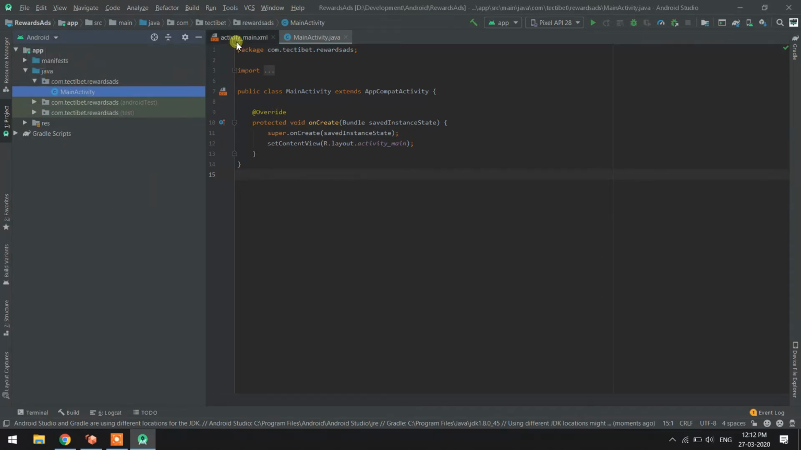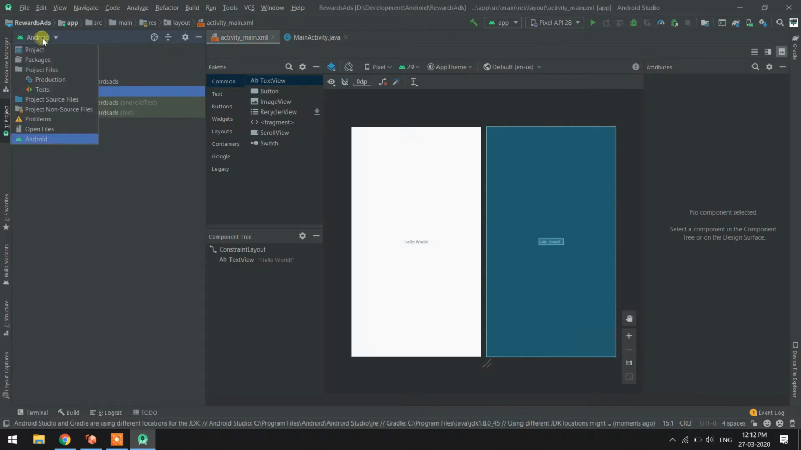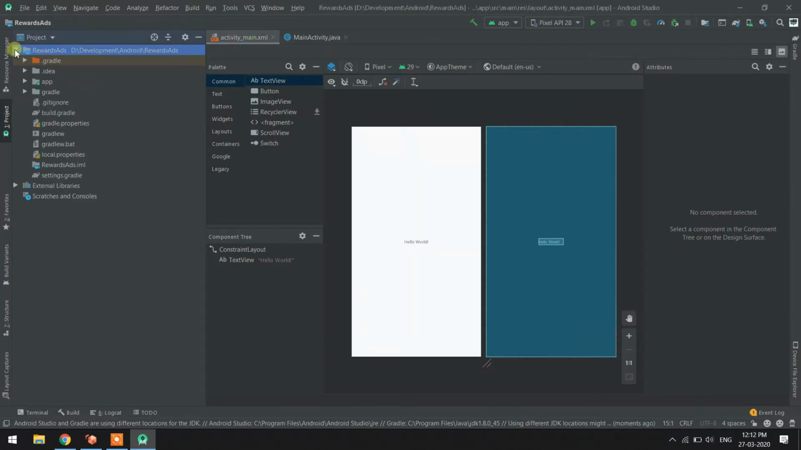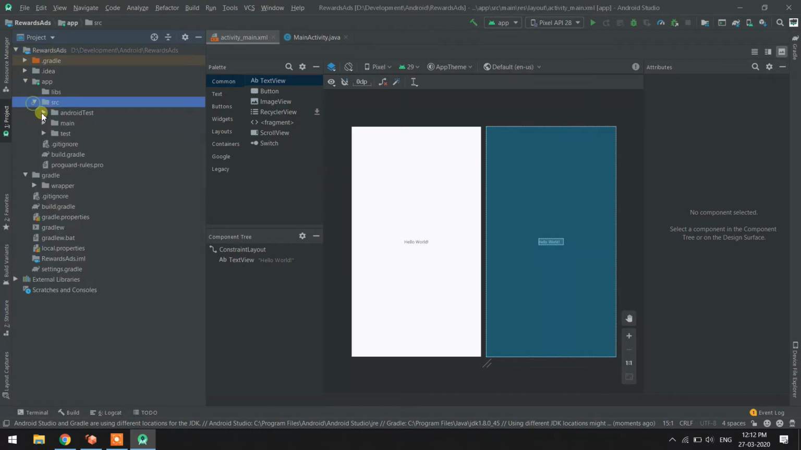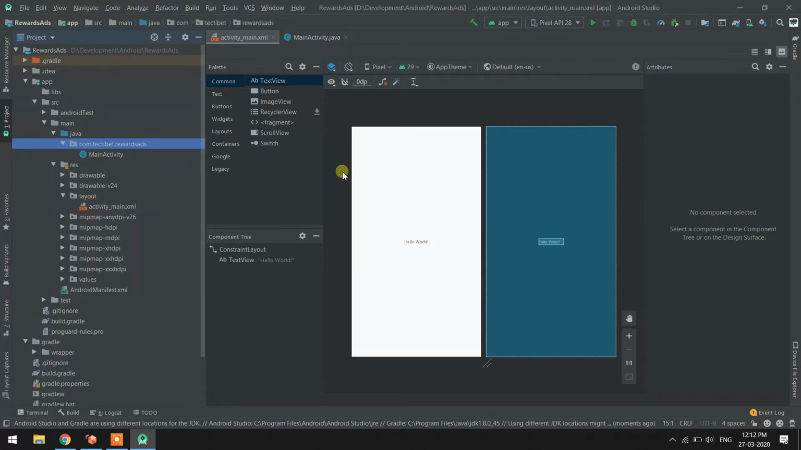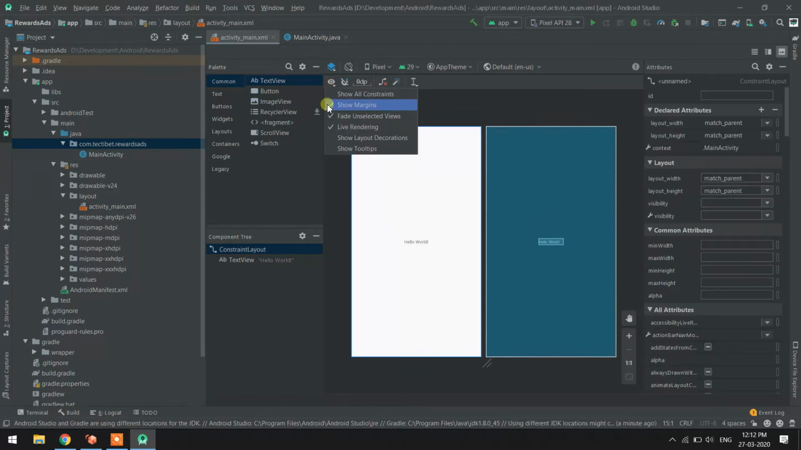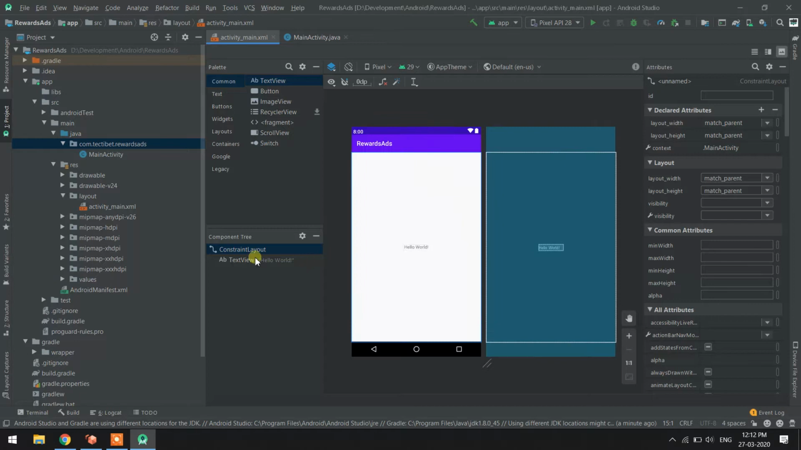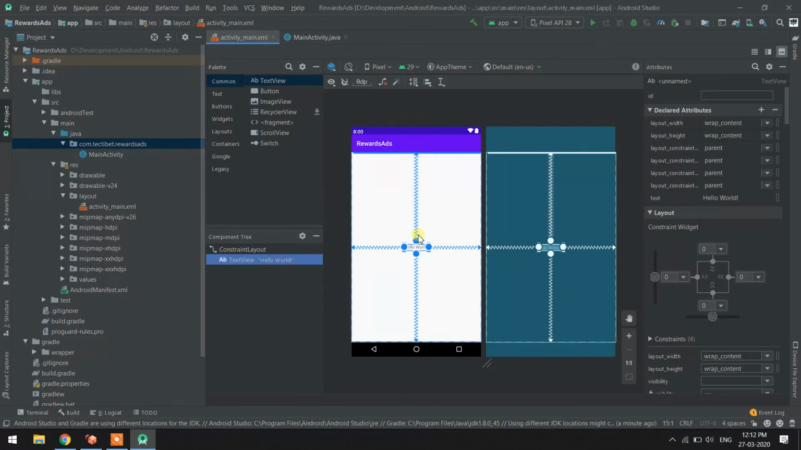Now we are going to see the XML file over here. This is the XML file, and I'm going to change to project directory. This is my preferred directory. Come to source, main, Java, and this is all our Java activity, and this is the layout for the Java. And click on this I button over here, show decoration, and there you go.